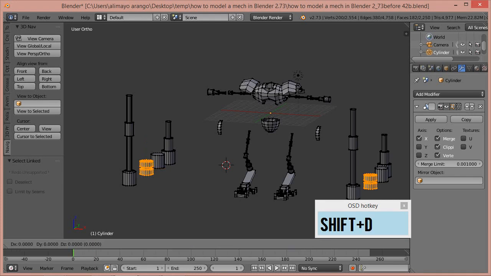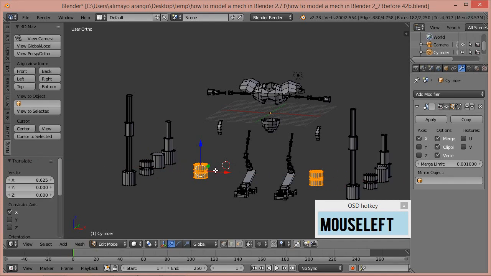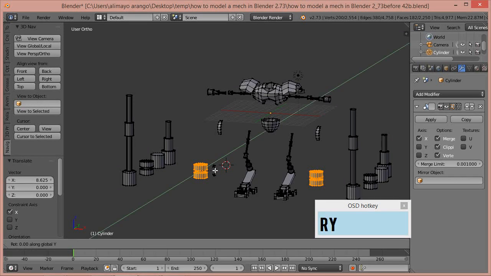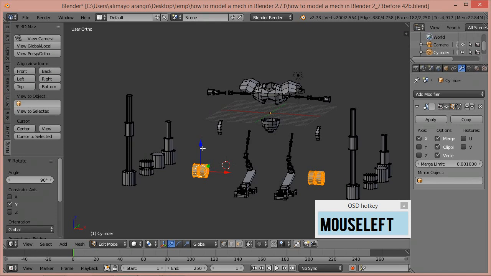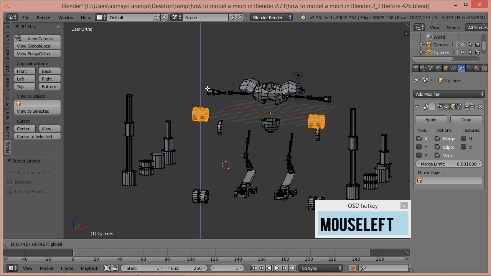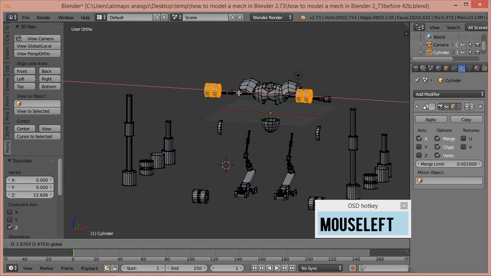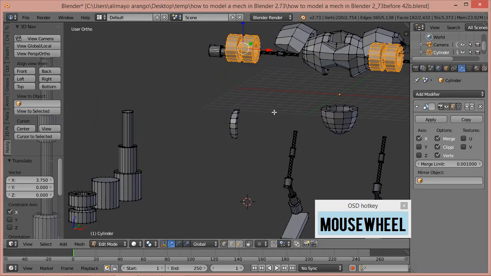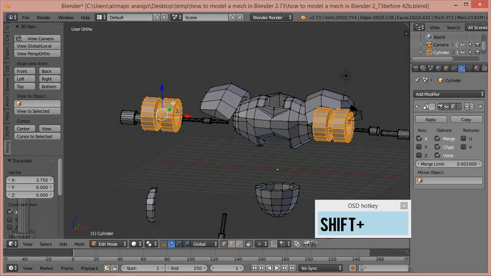I'm going to press Shift D, left click to lock in, drag this out, press R to rotate on the Y axis, 9, 0, and I'm actually going to press Shift D, get another duplicate of those. I'm going to press A to deselect, actually L to reselect here, and zoom in so you can see what's going on.